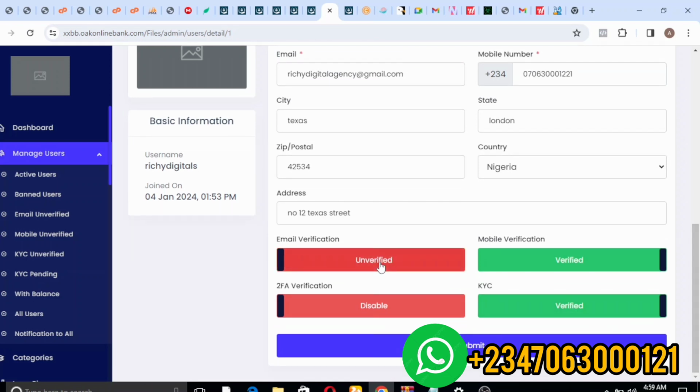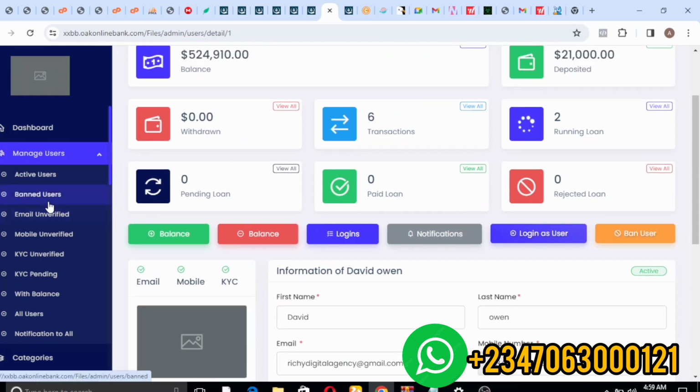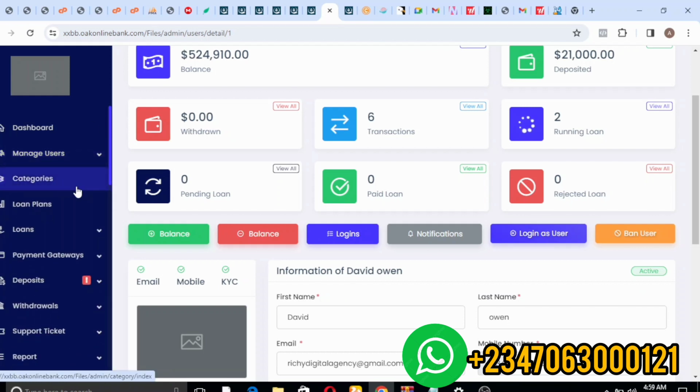Okay, so you can also decide to enable or disable this feature. When you disable this feature, the user can be able to receive email verification information, right? So there's so many features. The ban user section, you get to see users that are banned from the site. Email unverified, you get to see users that have not verified their email. Same goes for the mobile KYC. So there's so many features. Take your time, later you go through them.